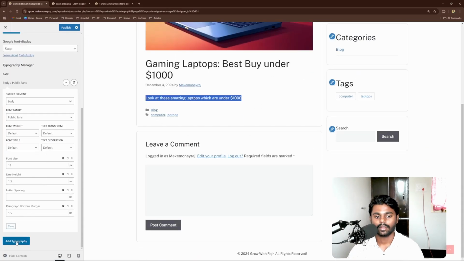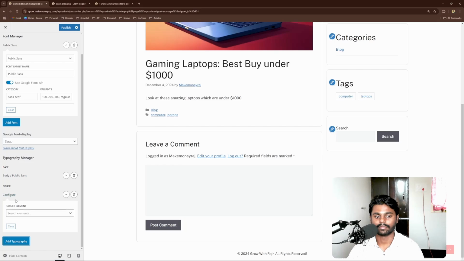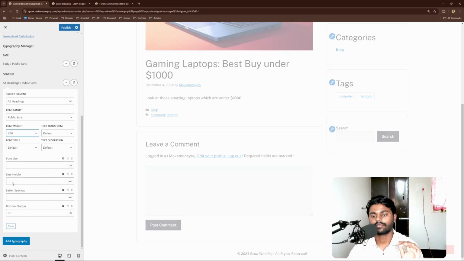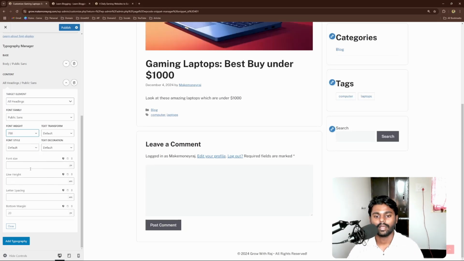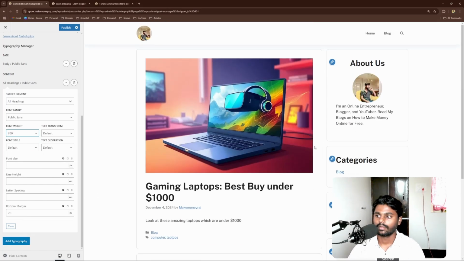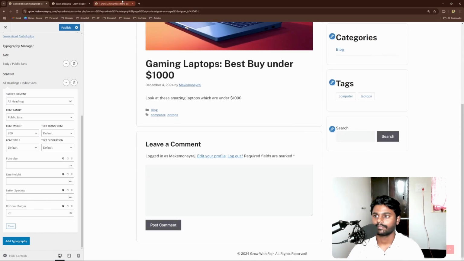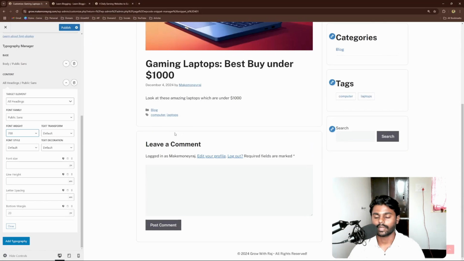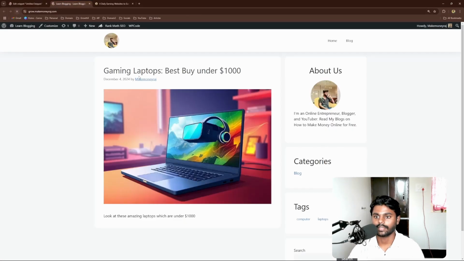Now click on add typography again, and then click on target element, all headings. You can simply search all headings, and the font family is going to be Public Sans as well. For font weight, you should change it to 700 or 800, it's up to you. So right now we are good to go. You can hit publish.